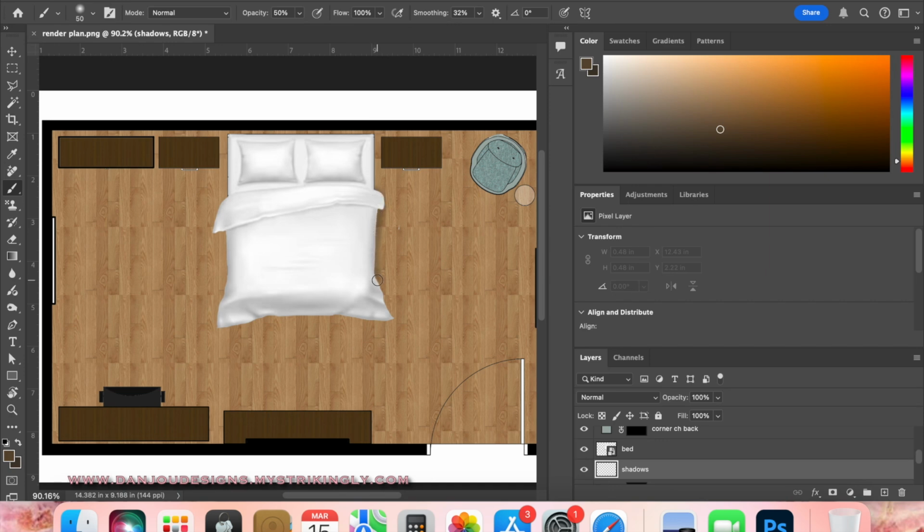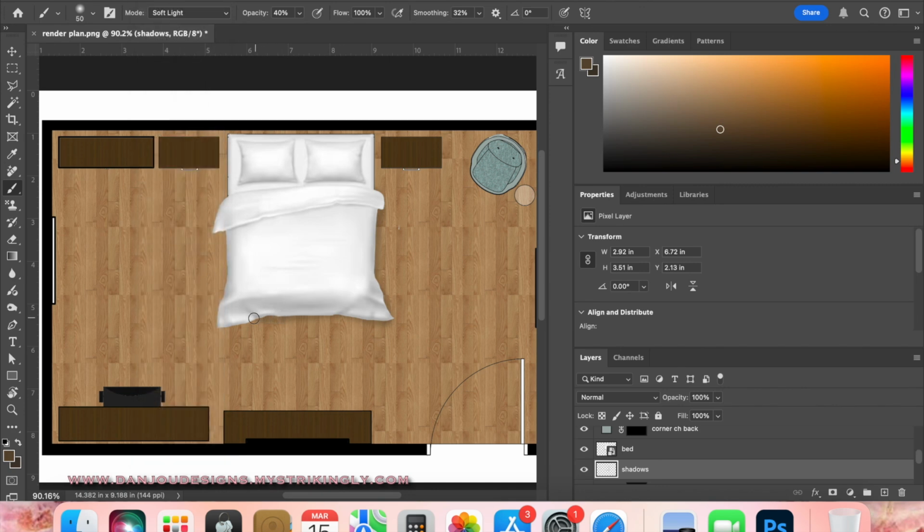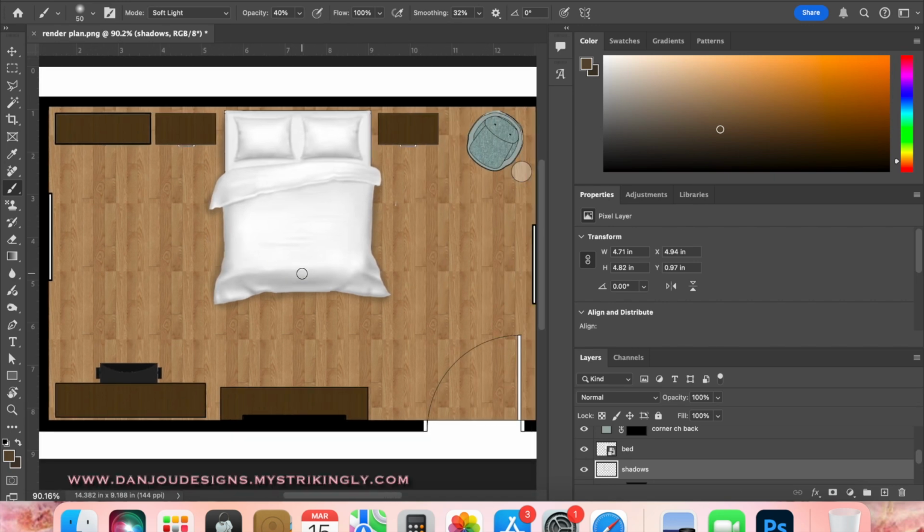Then you want to go like this. I think this is a little too dark, so I'm going to dial it down to maybe 40. And what this does is it adds shadow to your bed, realism to your floor plan. Now you also can change the mode. So you can change it to a soft light. And it's supposed to be a little less intense than normal. So yeah, you're just adding shadow to that bed. Now wherever your sun is casting, that's the angle you can do your shadow in.